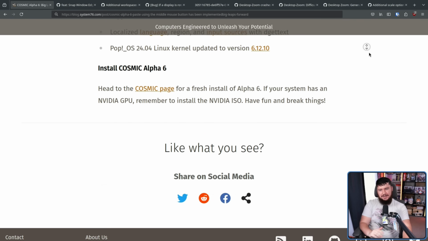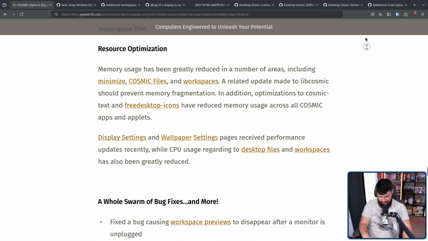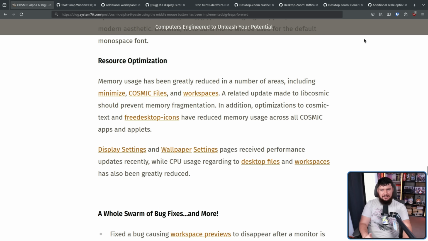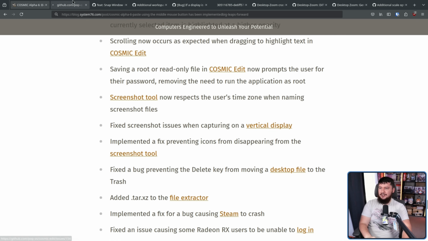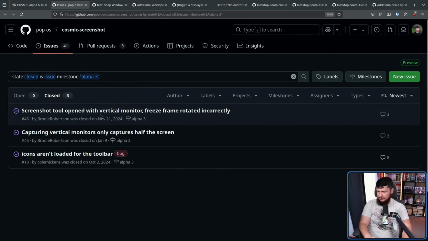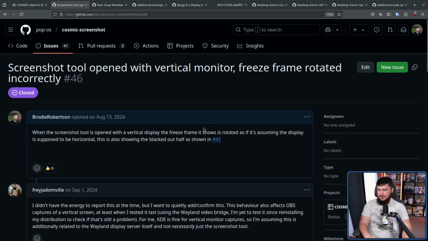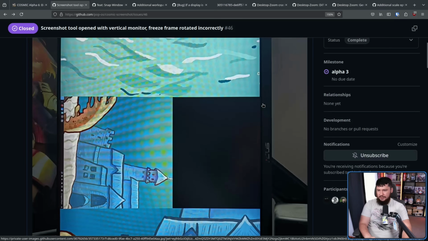Most of them aren't really that exciting, but some of them may have affected you. However, I do want to highlight a couple of interesting ones. Fixed screenshot issues on a vertical display. This is one that I and one other person did report. There is this problem, or was this problem, where, there it is, if you tried to screenshot a vertical monitor, this would happen.